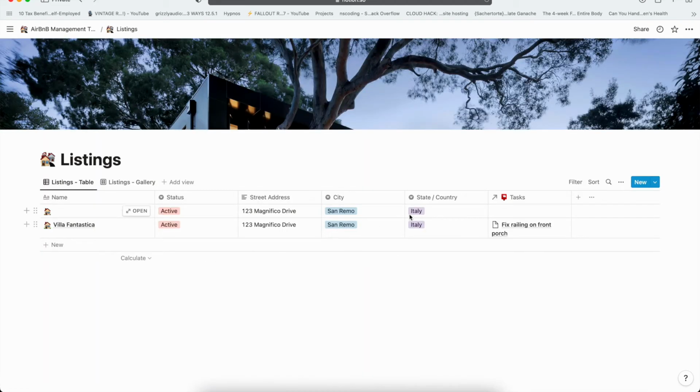So the first thing that you're going to do once you've duplicated this template is go into the listings view. This just gives you a really bird's eye simple overview of your listings. As time goes by, we'll be adding more and more features to this, such as the channels that it's listed on and certain revenue things and occupancy numbers and metrics. But for now, this is what it looks like.